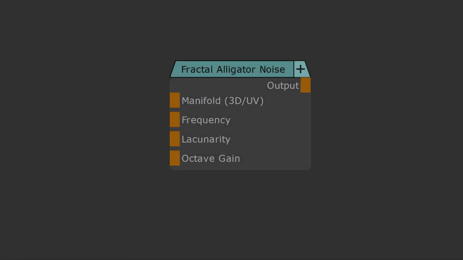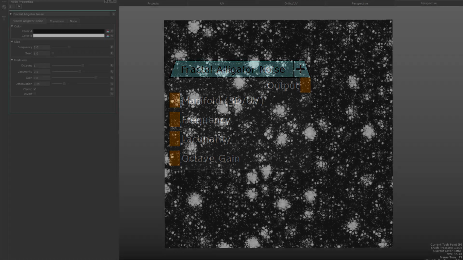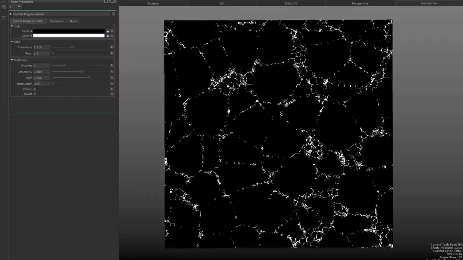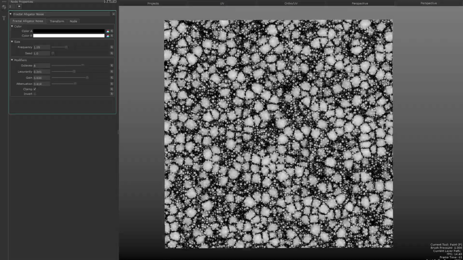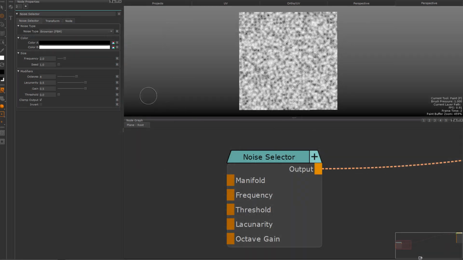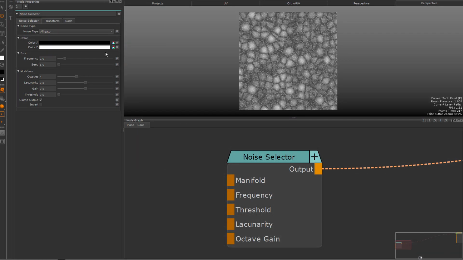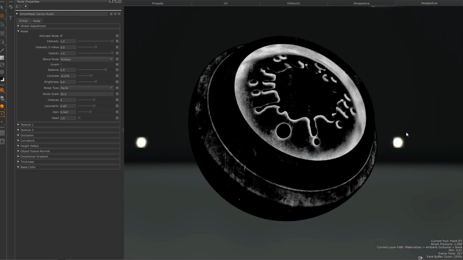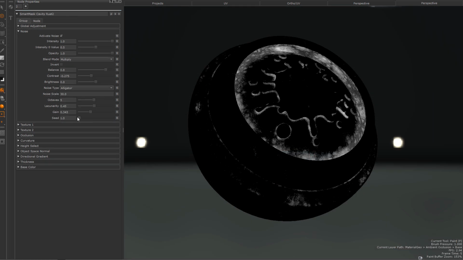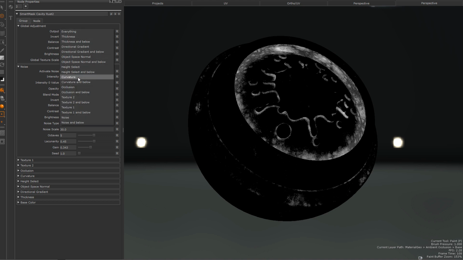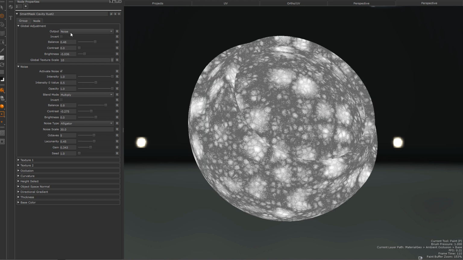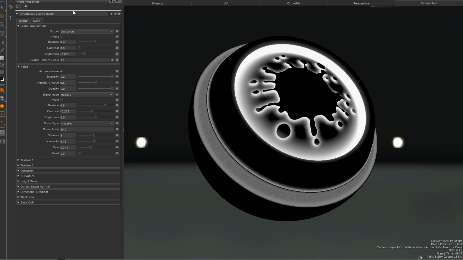The next new node is the Alligator Noise, which is a noise implementation of the popular noise type found inside Houdini and allows you to achieve the same looks directly inside Mari. The Alligator Noise is also now available as an option in the Noise Selector node, as well as inside Extension Pack's Smart Masks. Speaking of Smart Masks, they have been updated to contain a new debug mode that allows you to view different control groups of the masks.